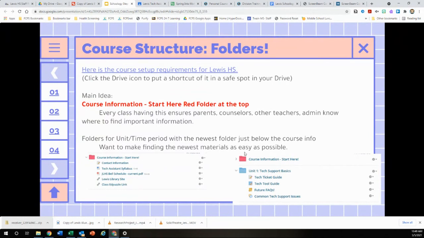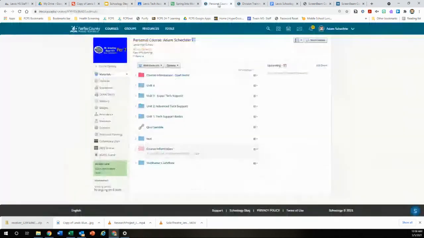As far as the rest of your units, you can go by units or by calendar weeks. Those divisions are fine, whatever works for your CT and for you. The thing we are going to request is that the newest stuff is always on top. So this is my course information, then my next unit, and now here are my previous units.